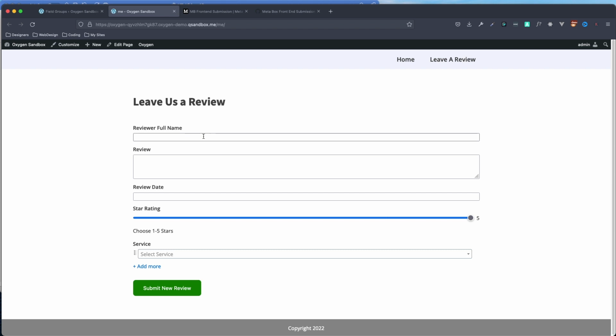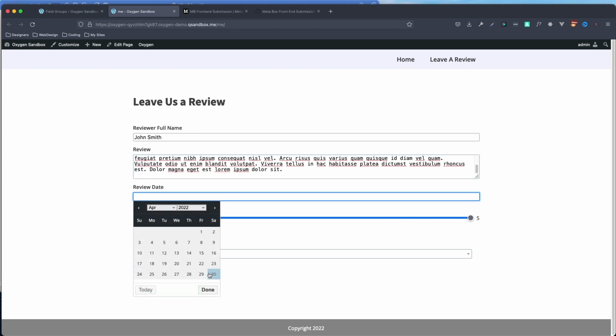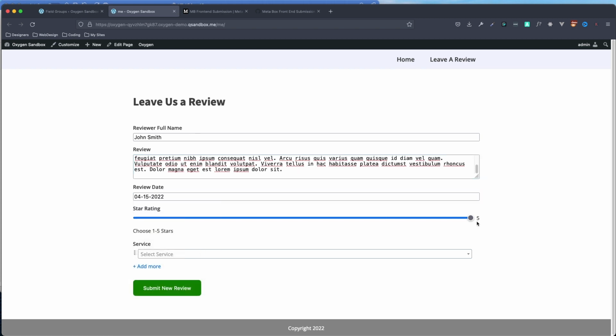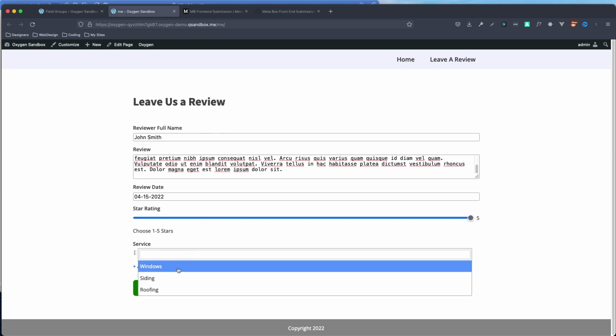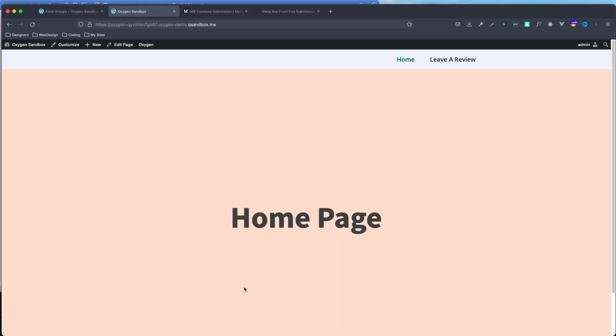So here's the example that I have set up, but we're going to walk through how to get this set up. So it's going to allow me to go through and enter a name here. Just put some pre-filled text in there. We'll do today's date. It's already preset to 5 stars, and we'll select a service. We'll just go Windows, and I'm going to hit submit here. You can see it redirects me to my home page.